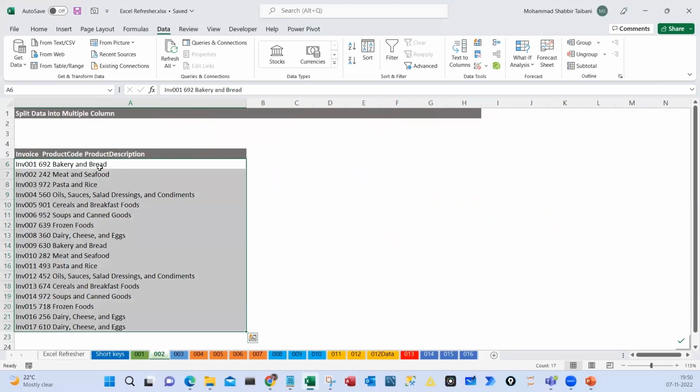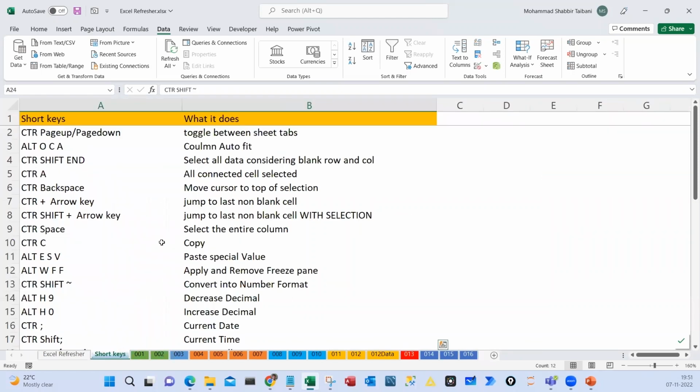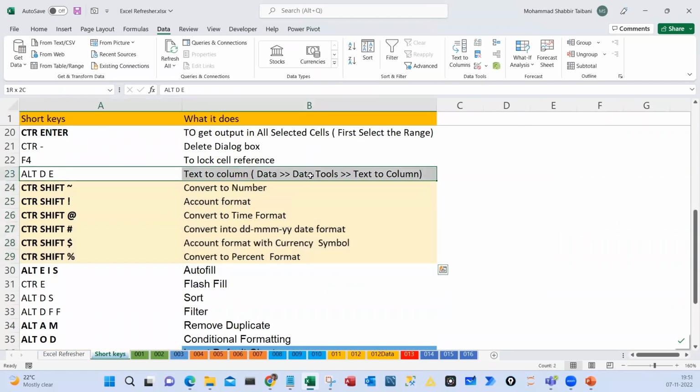Now pay attention on the screen. I'm selecting this data without the header. Okay, remember, I'm not selecting the header. I will go to the Data tab. I will go to Text to Columns. Now side by side, I'll also explain a shortcut key. What is the shortcut key for this? For this, the shortcut key is Alt D E. This shortcut key is mentioned here, so nothing to worry. The shortcut key I've already mentioned here, Text to Columns.